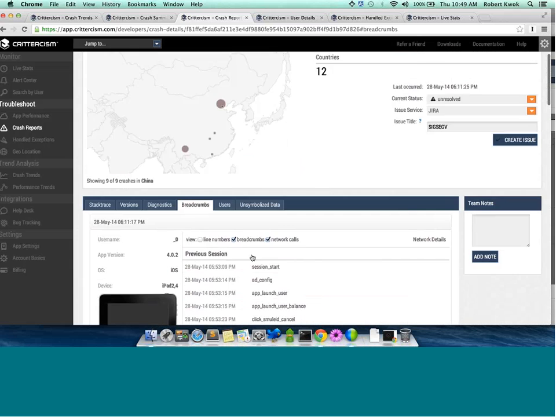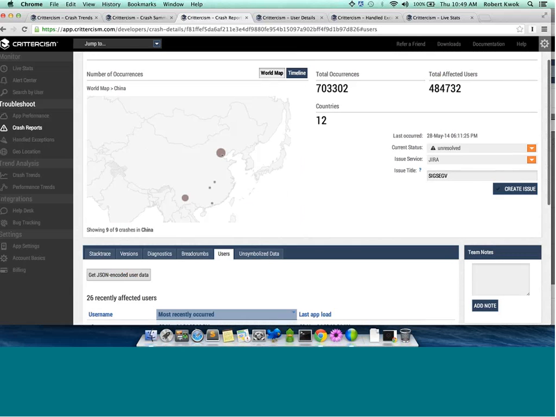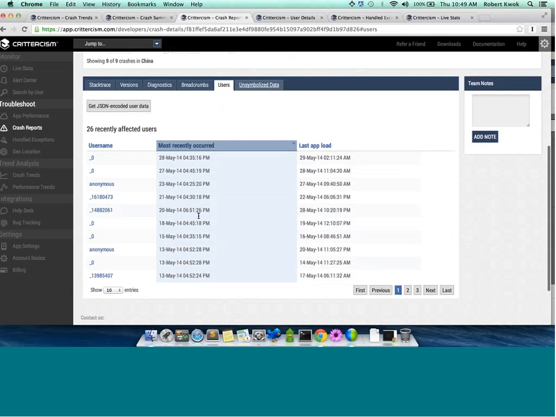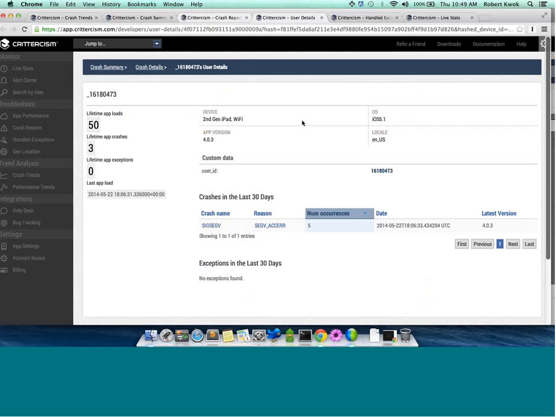And you can also drill down and see all the particular users that experience this issue. And you can actually drill down into that user and see diagnostic data about that user and analytics about that user. So how many times they load the app, how many crashes they've had, what was their hardware and software that they're running on, as well as any of the downtime issues that this user experienced.